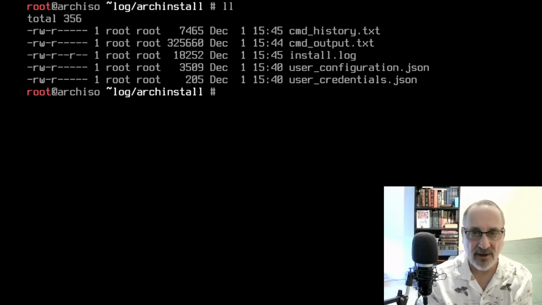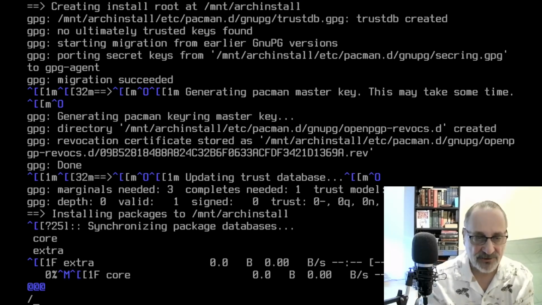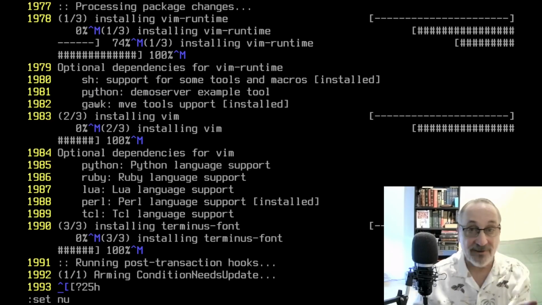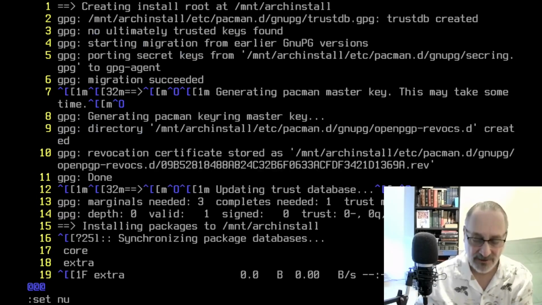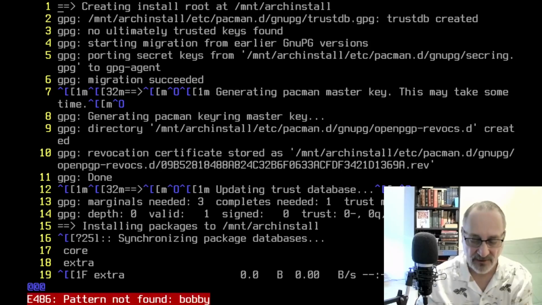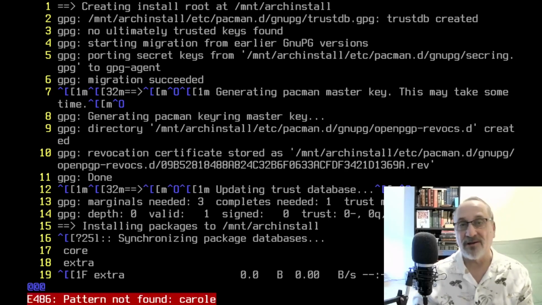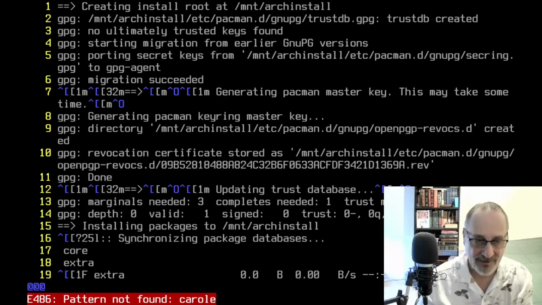Let's ll again. Now let's go into cmd output text. Let's vim into cmd output text. Let's do set nu. How long is this file? Ooh, this file is almost 2,000 lines. Yikes. Let's go to the top. Let's do a search for Bobby. It's not there. Let's do a search for Carol. It's not there. And that's why I made the passwords people's names, just so I could easily search for them. And let's do a search for David.